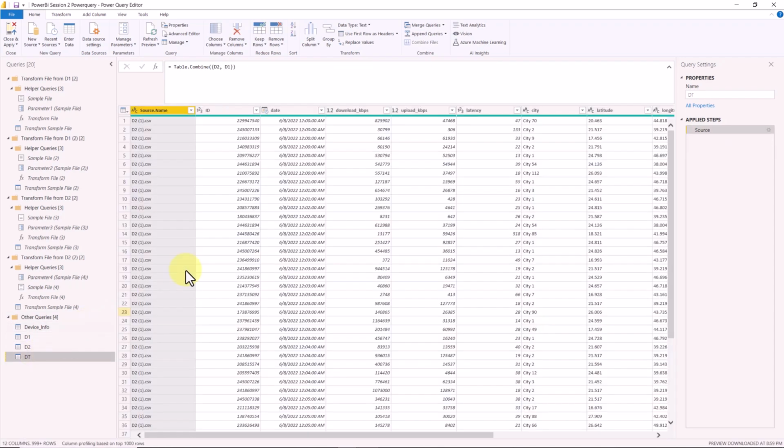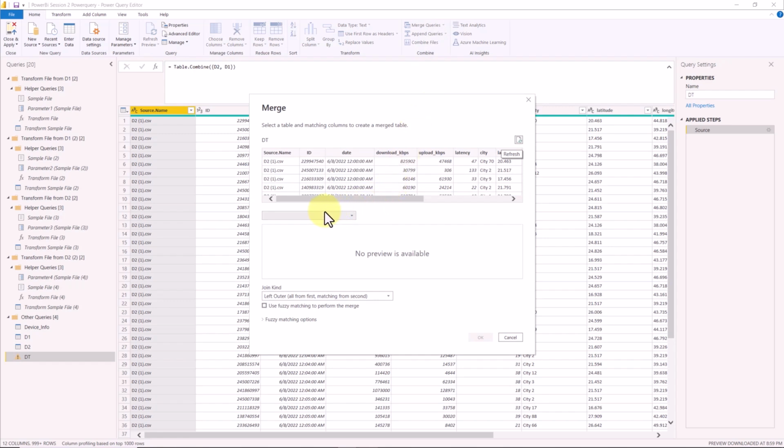So I click on this one, then I go again to the home page, and at the top right here, merge queries, and you can just choose merge this time. And merge is like you can see now. Here, first of all, since I'm clicking the DT table, it's giving you my DT table. So here, it's giving you this information. Which table you want to merge?